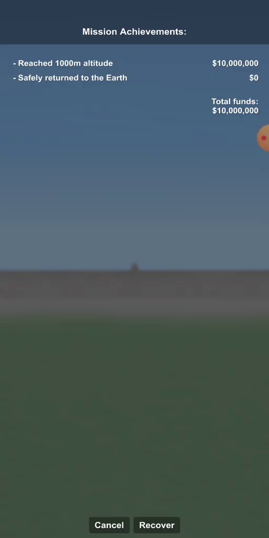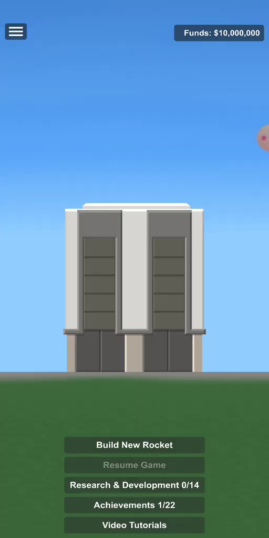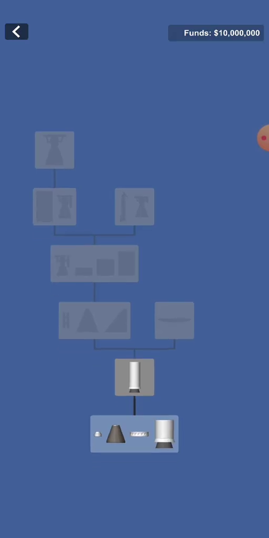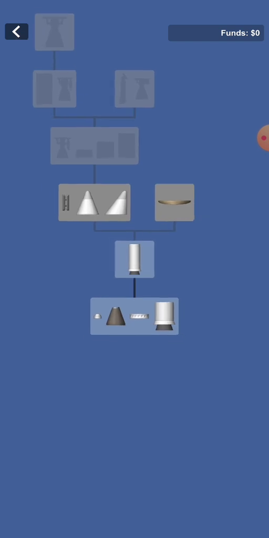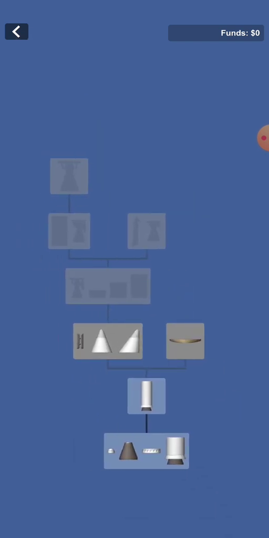But now when you click recover, you will see that it gives you a mission achievements thing, which says the achievements that you have achieved. And for example, I have now reached 1000 meters in altitude, which gives me $10 million. So I recover and then I go exit to Space Center, and I can go to research and development, and I can now buy this second part. And this way you can continue, and so you will be able to do a lot of stuff. Not yet, but you will when the full update is released.